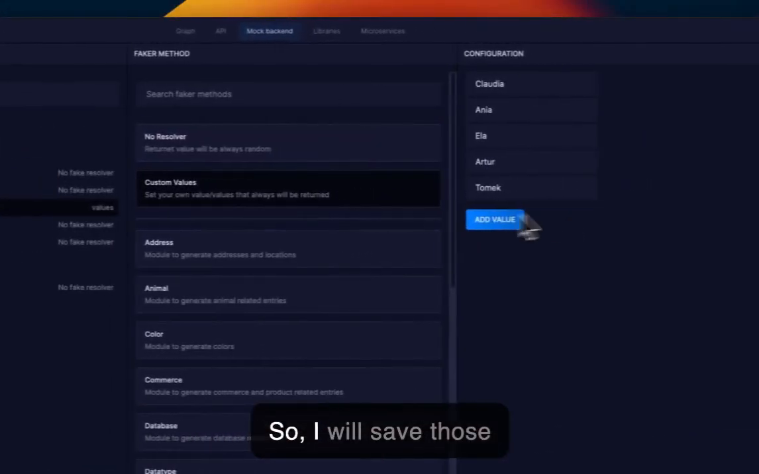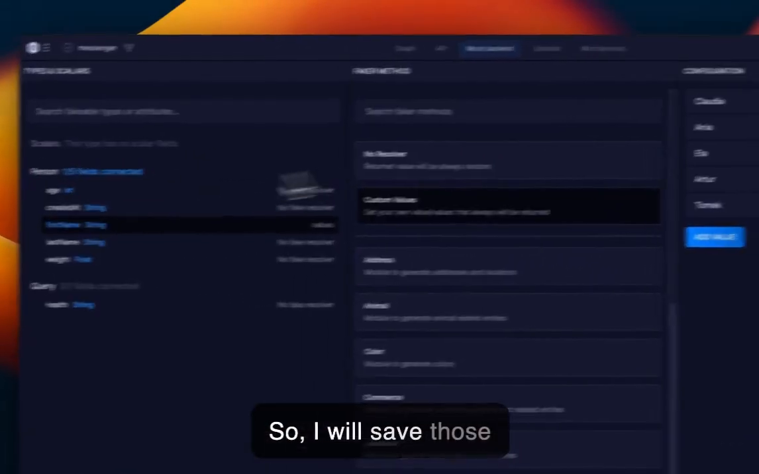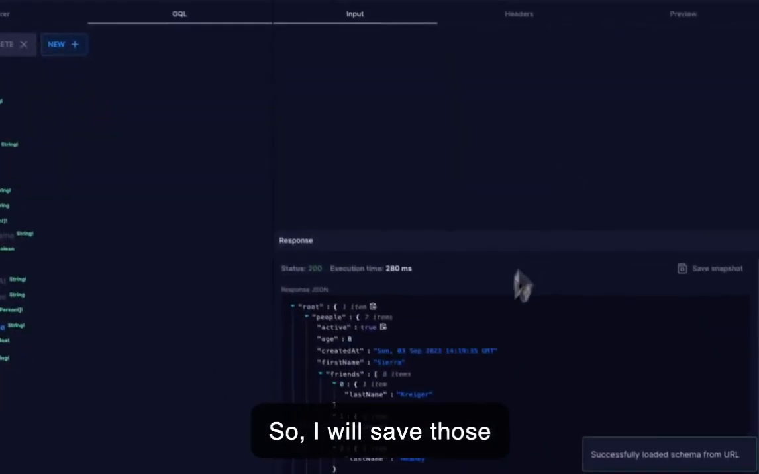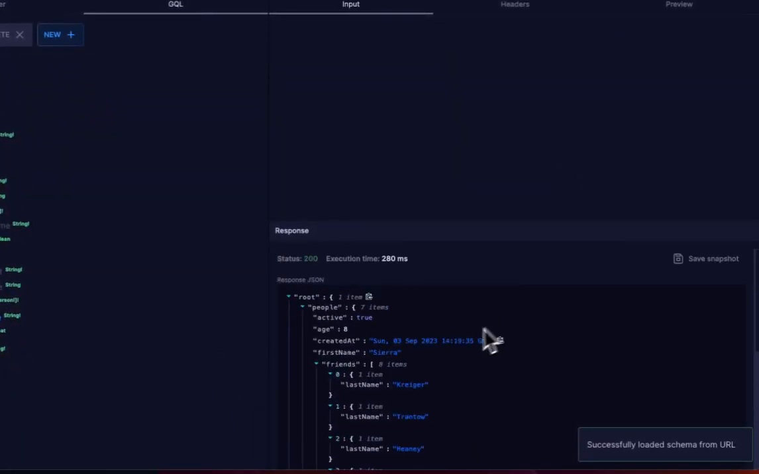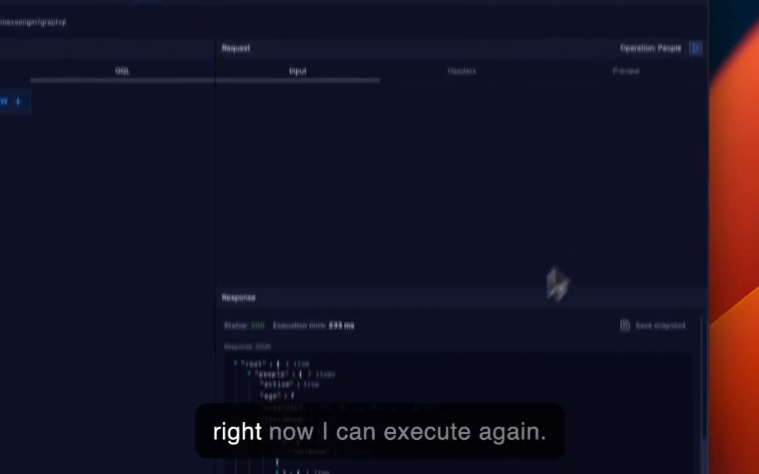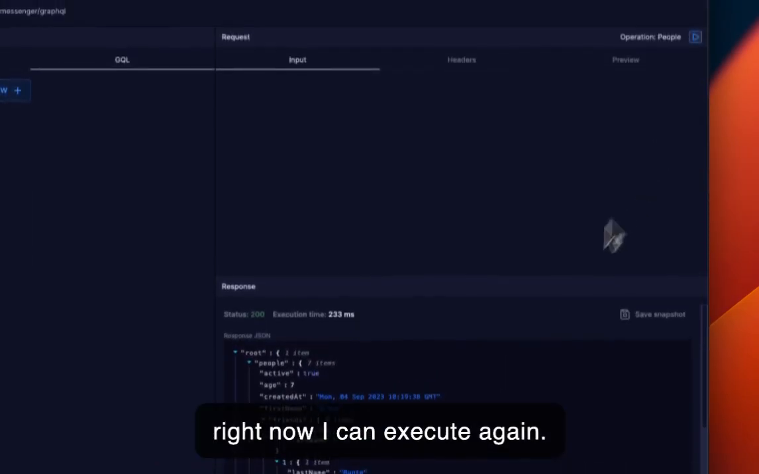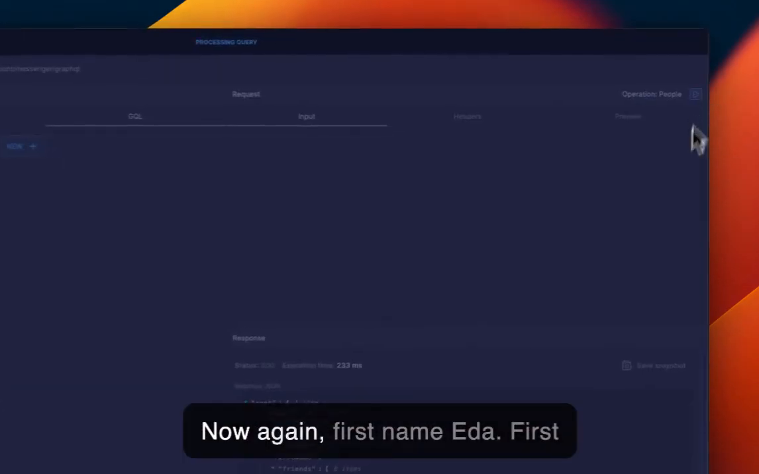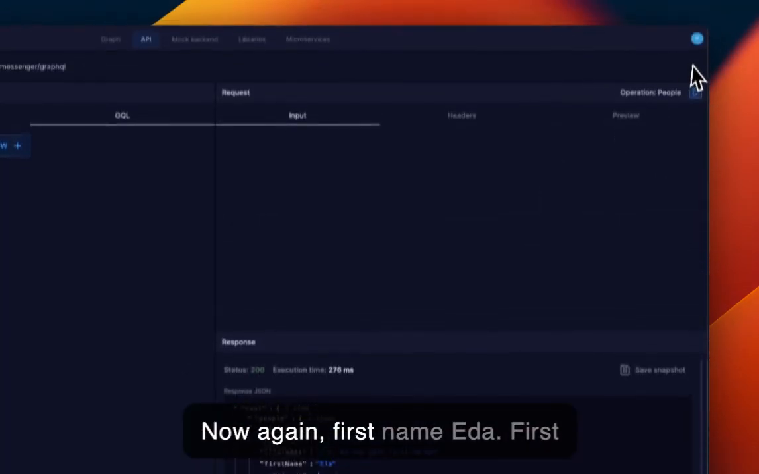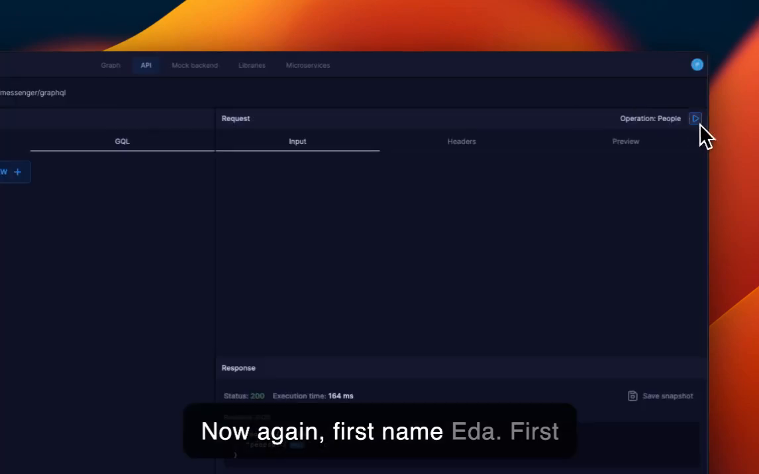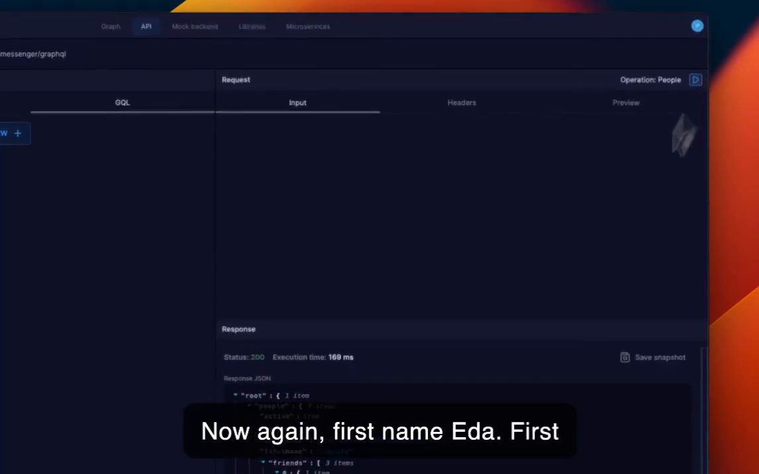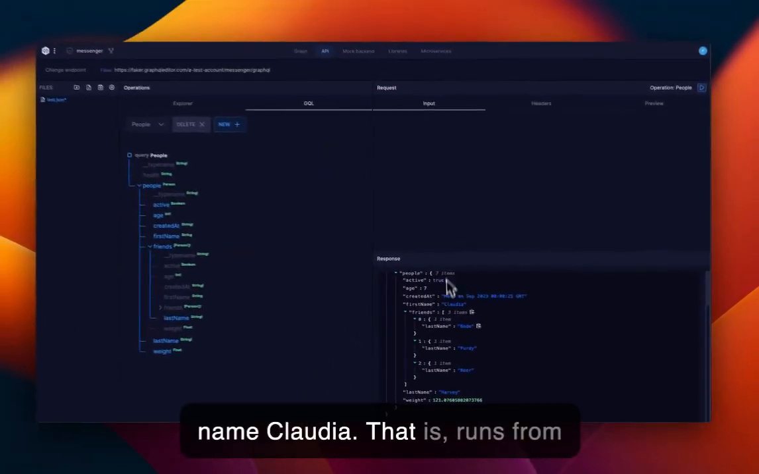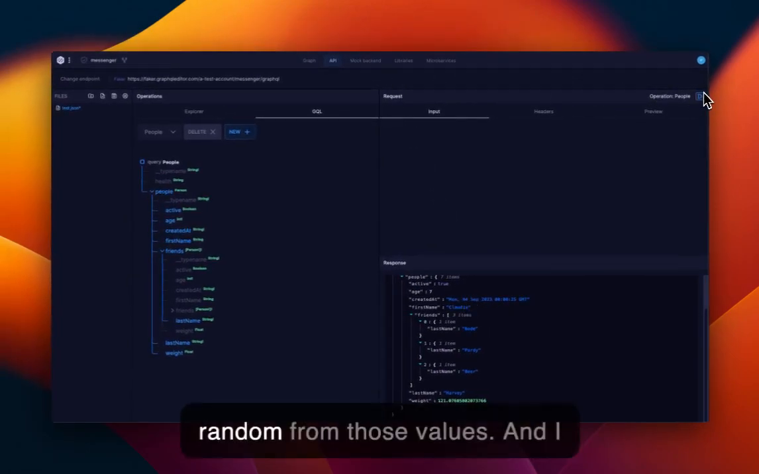So I will save those changes. And right now I can execute again. And you see, first name Arthur. Now again, first name Ella. First name Claudia. That is rolled randomly from those values.